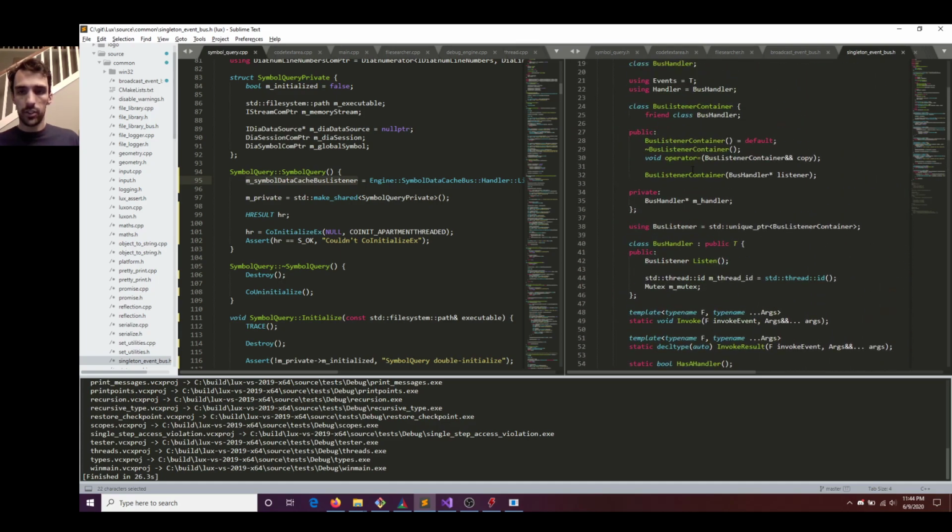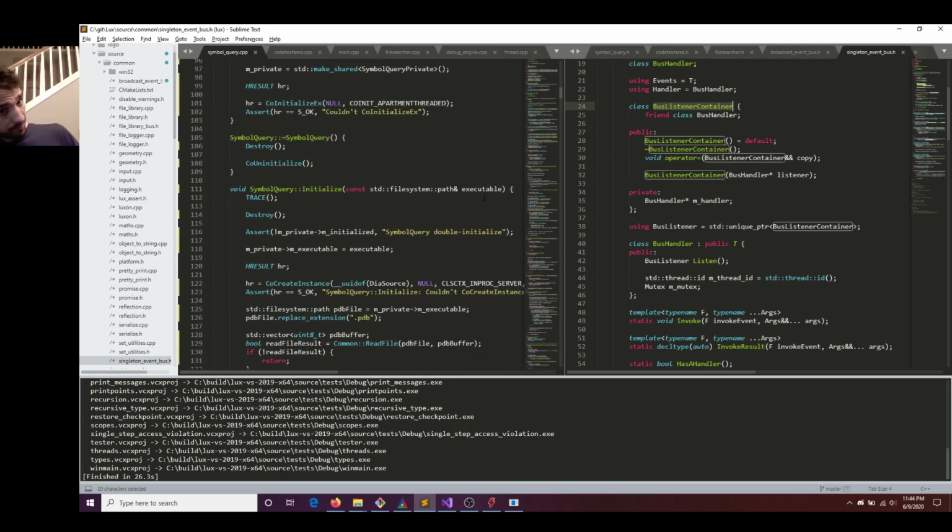Okay, I'll have a little function right here. Bus listener container. Is that okay? Put a little function in the bus listener container that's like lock. It returns that lock object. Throw it right in here in the definition of initialize. Bob's your uncle. Multi-threading, man, it's hard. It's hard. Holy cow.